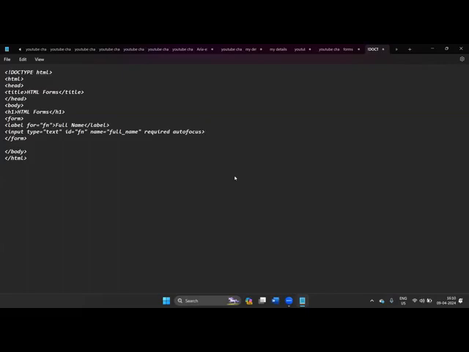Now read this code: <input type="text" id="FN" name="full_name" required autofocus>. This is our first input field. Now we will give a line break: <br>. One edit field is ready. Now we will make radio buttons, two radio buttons.